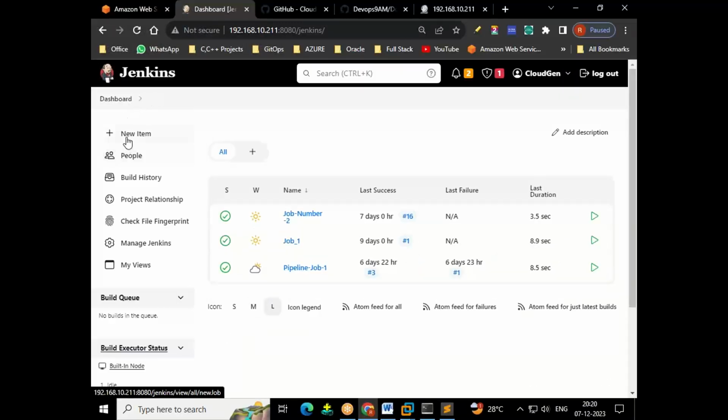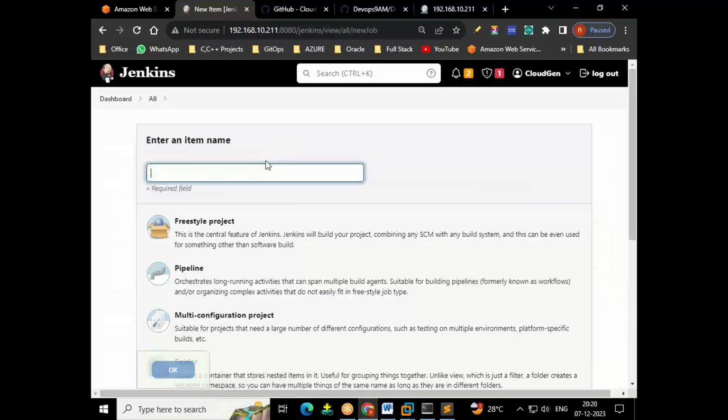Now we are going to configure one job. Let's click on that new item. Yes, Jenkins master slave test job. Okay, guys. Let's click on that freestyle project. Click on that OK button.